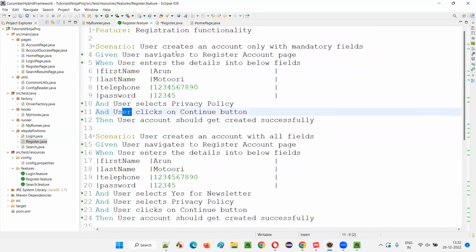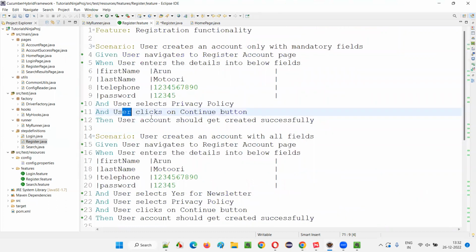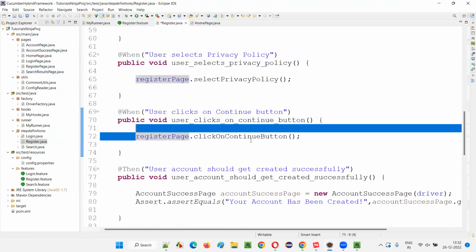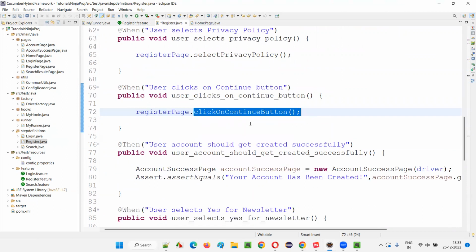Next, user clicks on continue button. Yes, register page dot click on continue button. Once the user clicks on continue button, user account should get created successfully. Account success page should come. Okay, this method should take you to the account success page. Okay, should return the object of the account success page. Okay, go to this method.